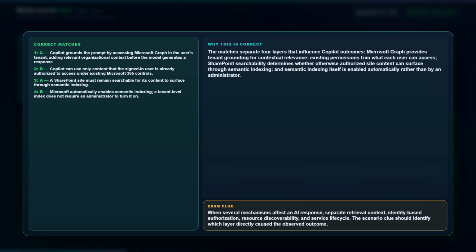And Requirement 4. An administrator looks for a switch to enable semantic indexing for licensed users, but finds that no administrative enablement is required. Matches Option B. Microsoft automatically enables semantic indexing. A tenant-level index does not require an administrator to turn it on.